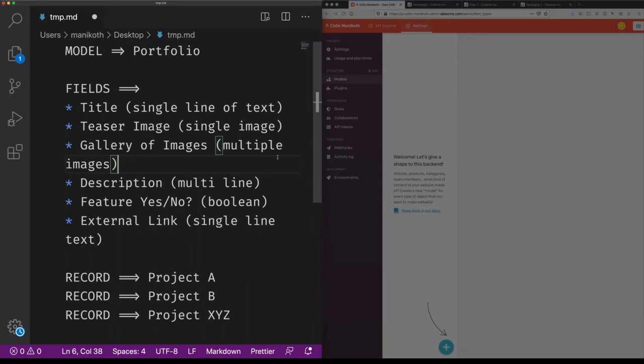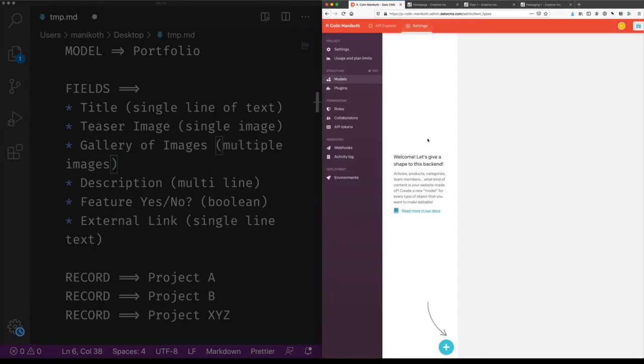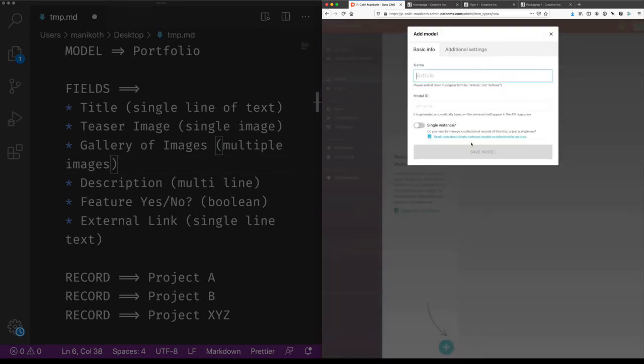On our left is the content to be modeled. On the right is the CMS where we're going to model this content. And to do that, we're going to click the plus button and create a new model here called portfolio. And this is the human readable name, and this is the machine generated one. That this is basically how it's going to be stored in the database. And we're going to just let it automatically generate that for you and click save model.